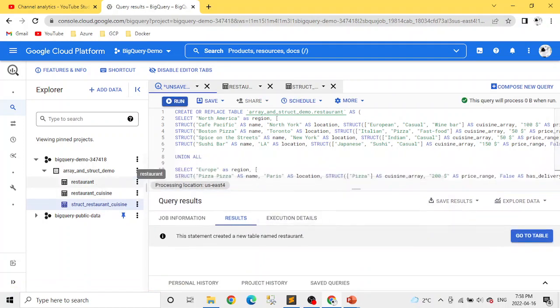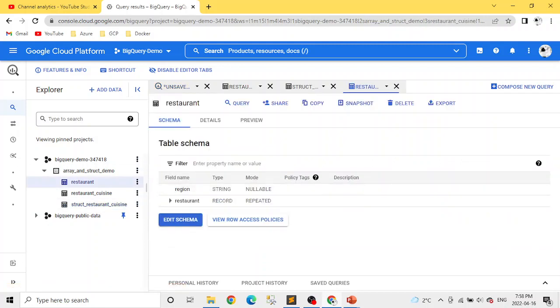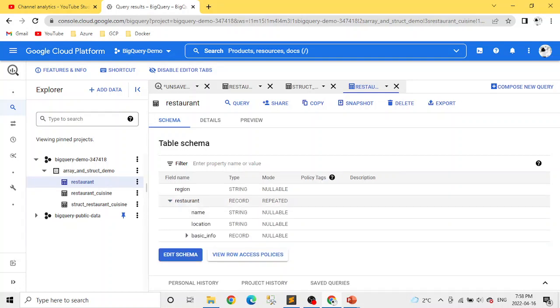And you can see the new restaurant table is created. Now let's go and check its schema. There is one thing we can see right away: the type is record, which means it's a struct, and the mode is repeated. So it means this restaurant field is an array of struct. Hope it's making sense to you. One thing to keep in mind: if the mode is repeated, it means an array, aka a repeated field. And if the type is record, it means it's a struct, or we call it a nested field.